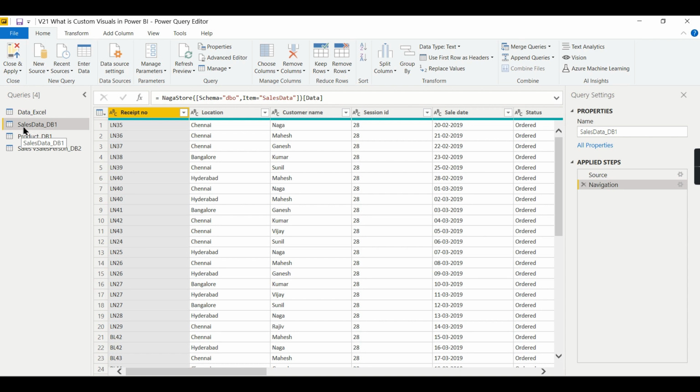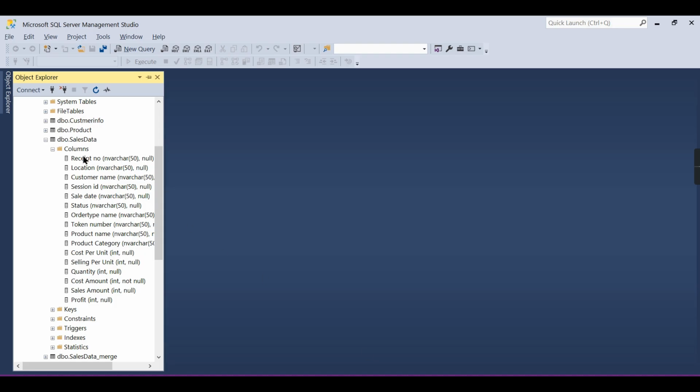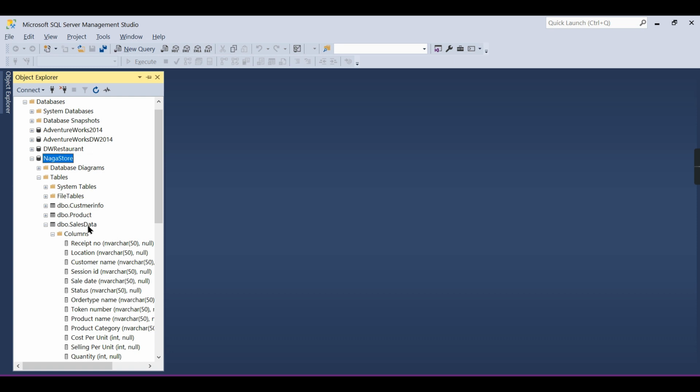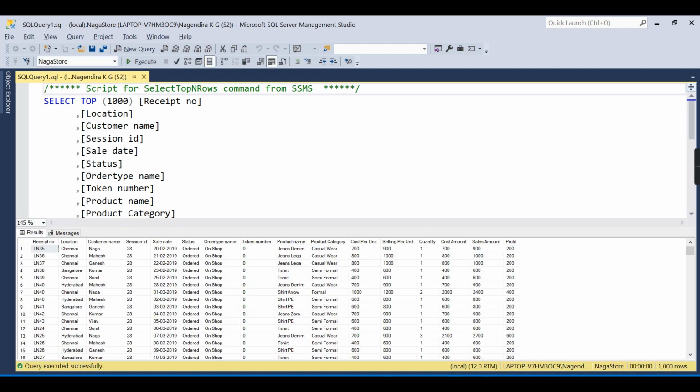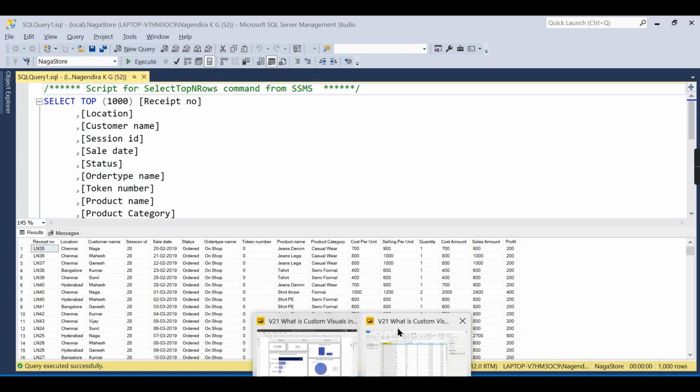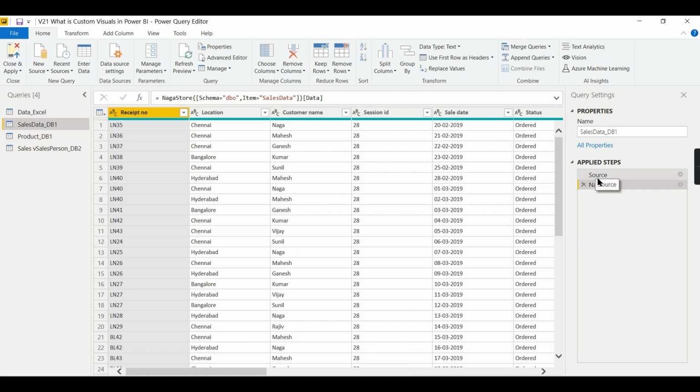Let us take this example, sales data db1, which is coming from this database, Naga store, and this is the data behind it. So we have data for Naga store in the database, and that is what we have pointed to in Power Query. Now you can see this data. When you point to this particular table, what happens? It is pointing to the source and navigation. That's it. You are not doing any transformation.